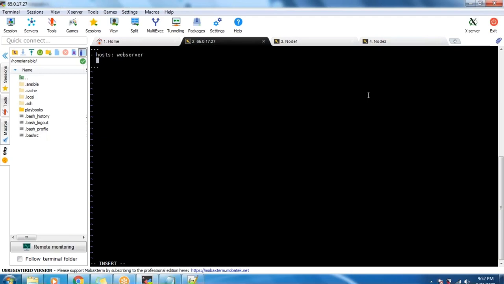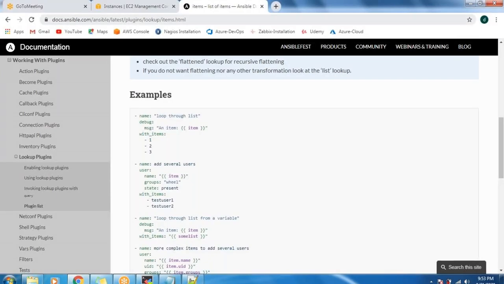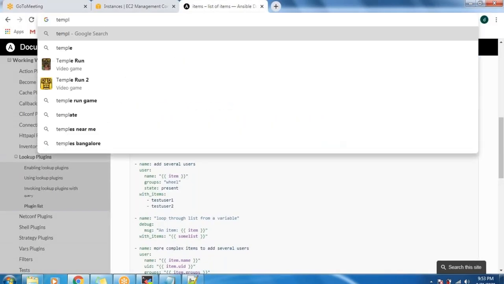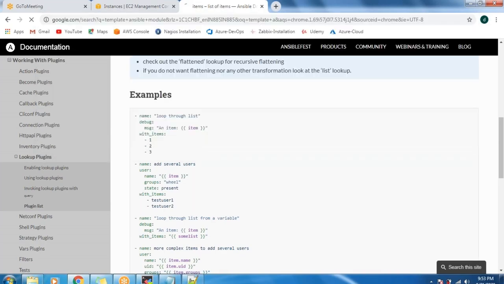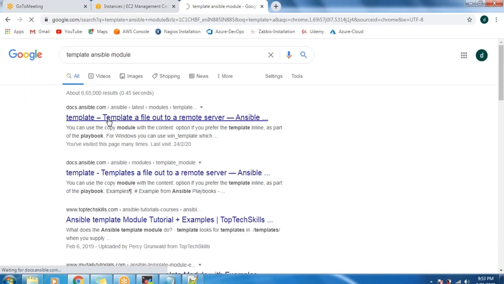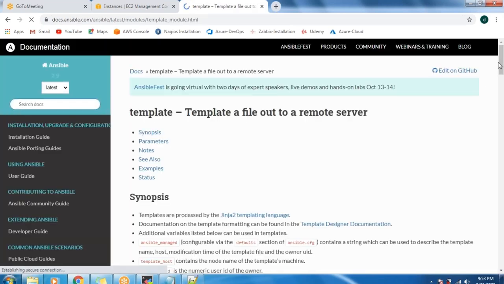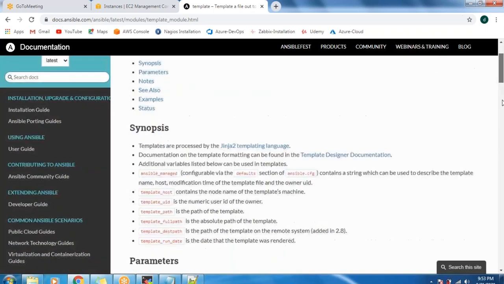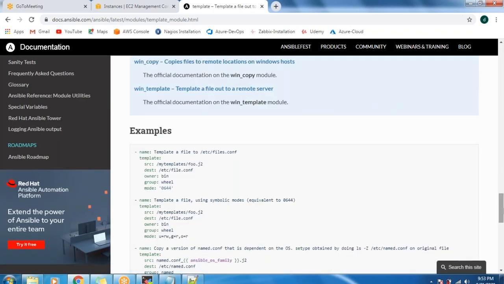Then comes the tasks. Under that, first we need to write the name of the task. We'll name it something like template file testing. Then what is the template here? We can check it out here. So this is the template, with a source file and a destination file.